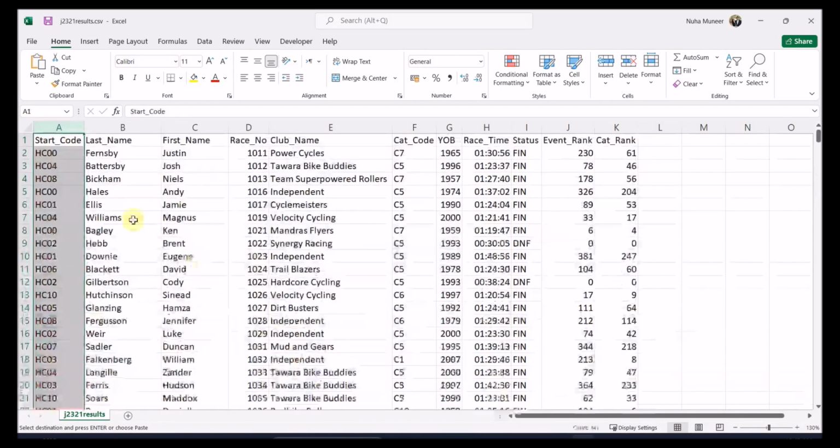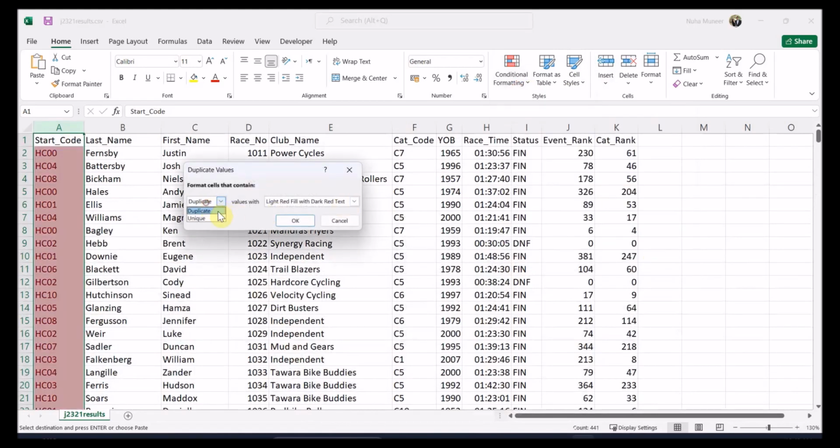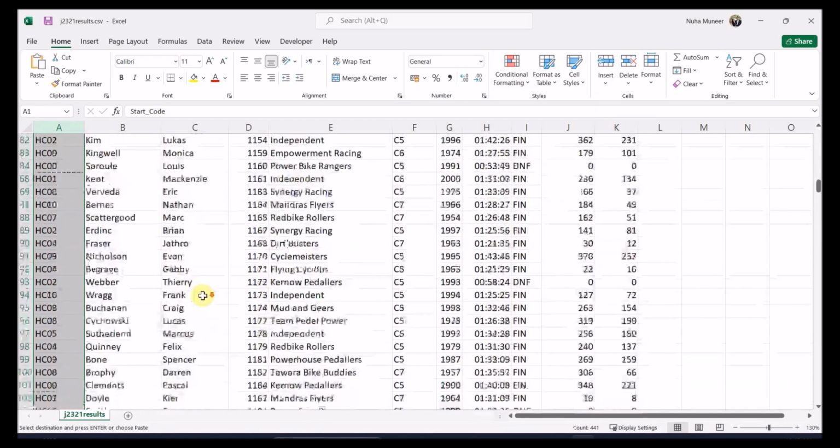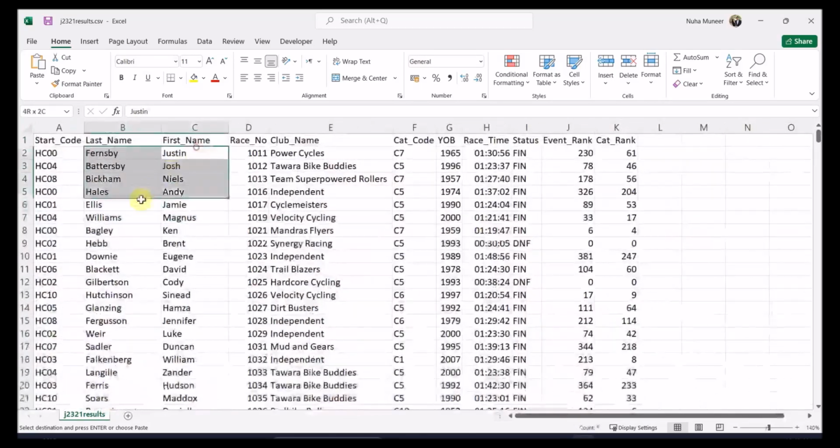So I'm just going to do the opposite thing. I'm going to go to the duplicate value and choose the opposite, unique value. You will find that there is no unique value at all. So totally no for this. For the last name, first name, definitely no.